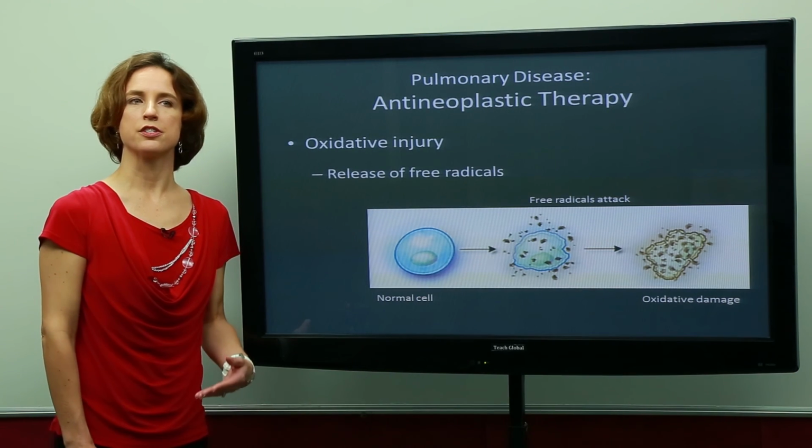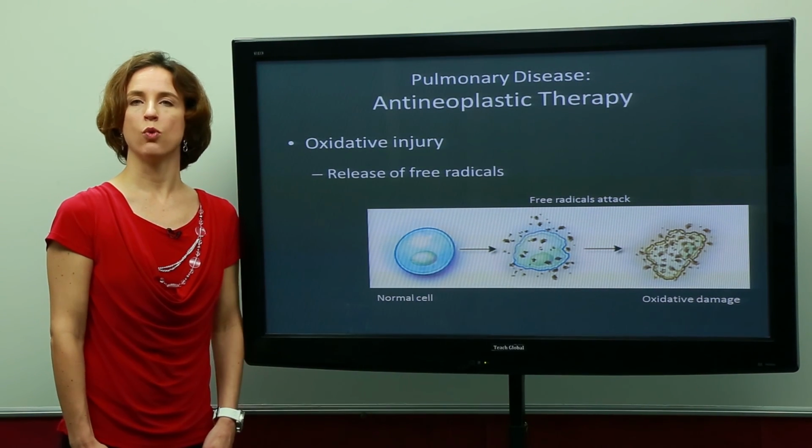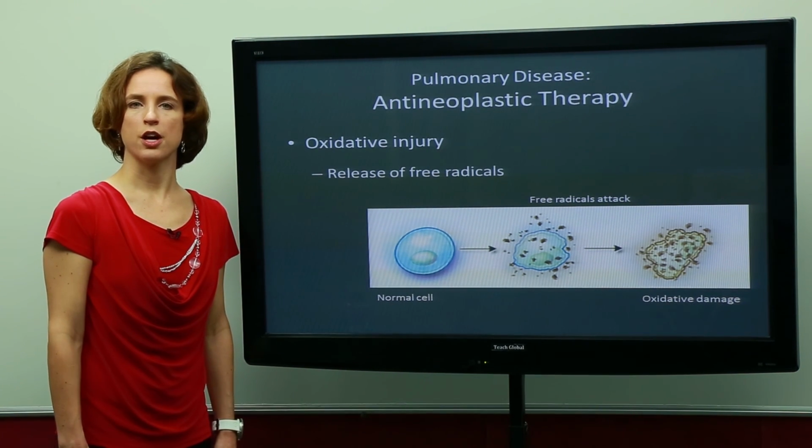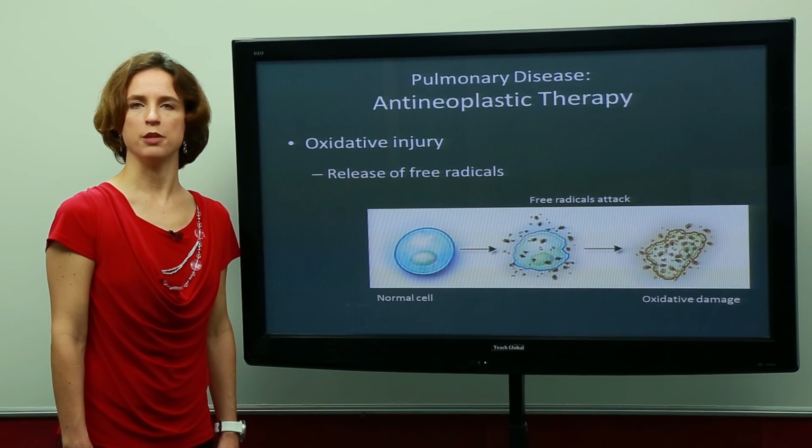And you can see that cell actually looks like it's in very poor condition. And this is a graphic example of what one might see in pulmonary disease that comes from oxidative injury from antineoplastic therapy.